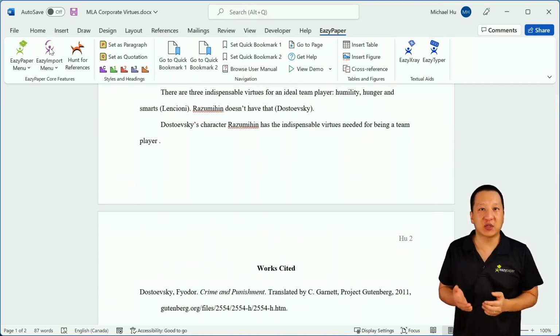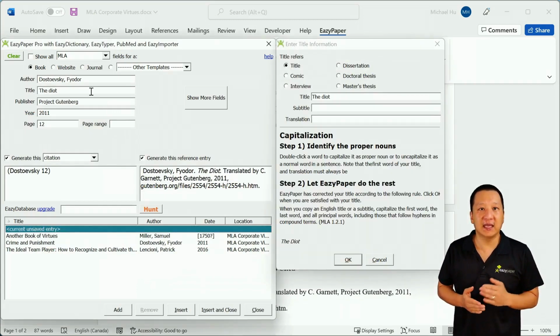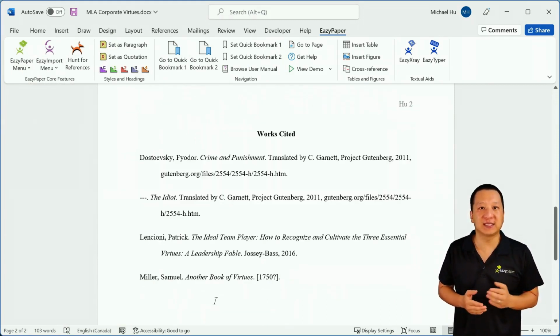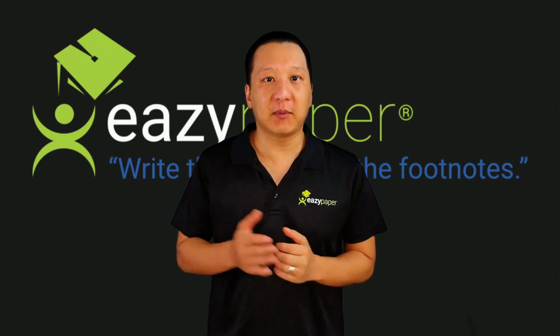EazyPaper even handles the specialized cases for MLA. Click EazyImport, then change the title, and insert the reference again. MLA requires that you specify a shortened title in italics when you have multiple works by the same author. And if I press F3 to jump to the second bookmark, you can see 3 dashes and the reference is cited alphabetically by title when they refer to the same author. Whatever references you insert, EazyPaper will just do the right thing according to the MLA rules to generate a perfectly formatted paper. Now let's take a look at EazyPaper's typing, spelling, and grammar features.